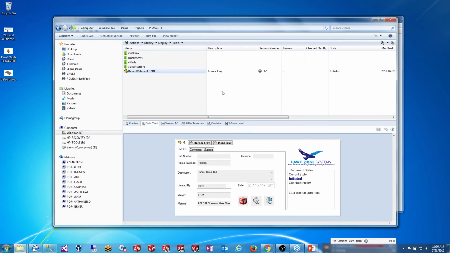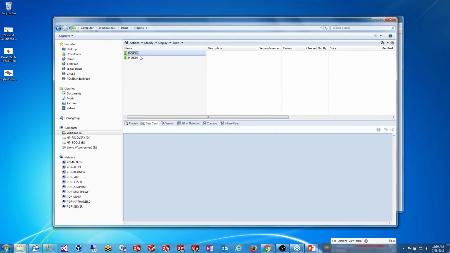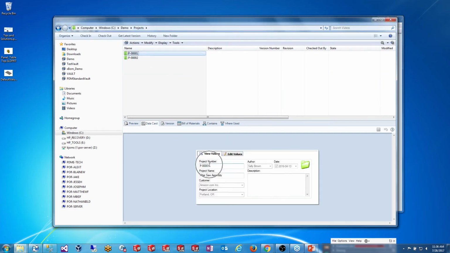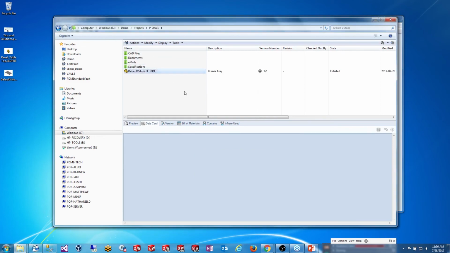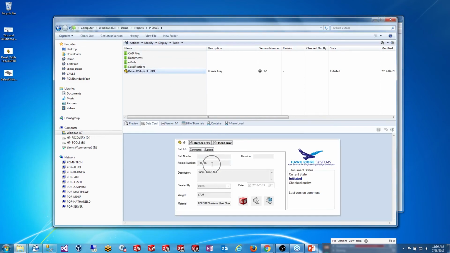So even though I pasted it into my first project folder, this P-00001, and that 001 has the correct project number in the data card, it didn't inherit that new project number from the new folder that it was added in. And that's kind of a byproduct of default values only being applied the first time that file was added to the vault. So that's definitely a consideration to look for.